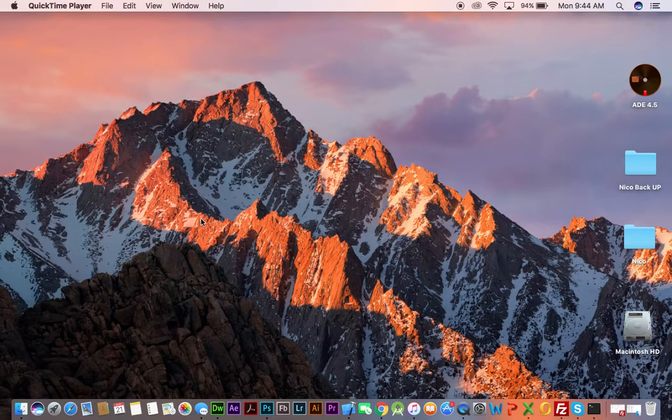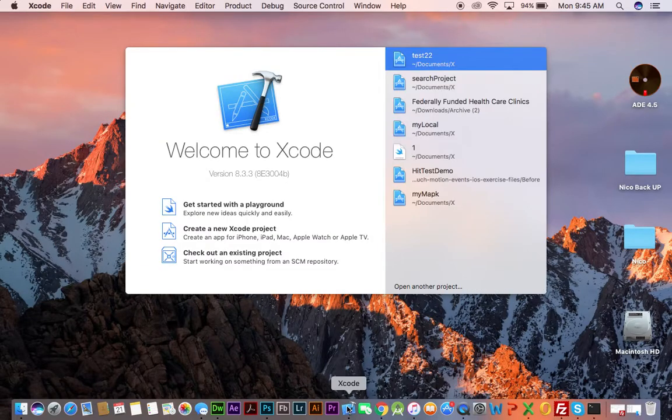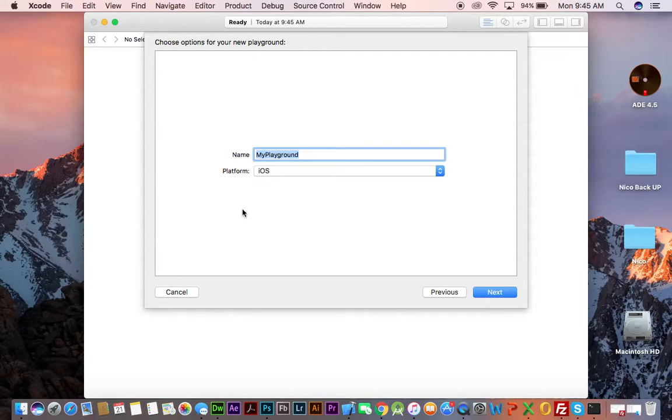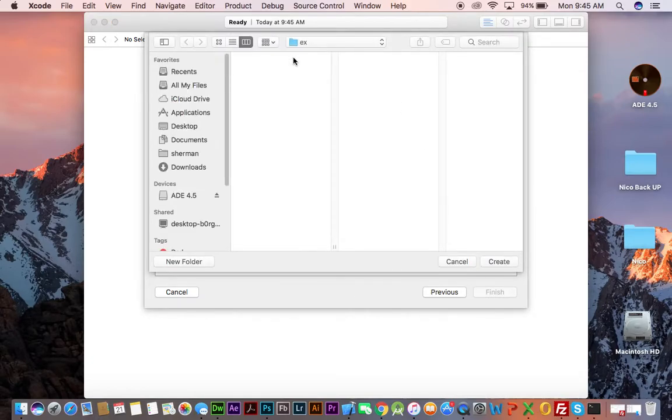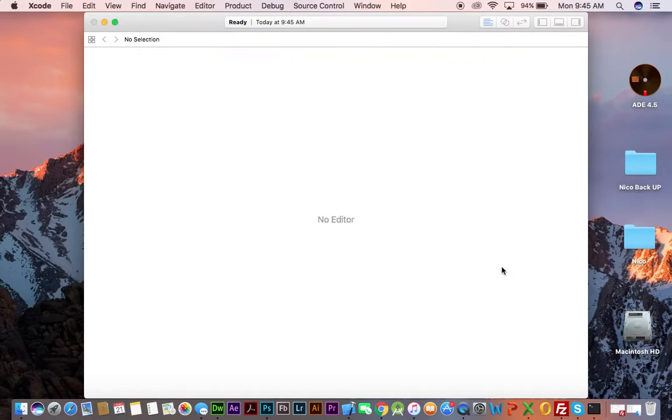Today we're going to start working with variables in Xcode using Swift 3. So let's start by creating our first file. It's going to be a playground. So we're here in Xcode, so let's do playground. Okay, let's call this exercise 1. So next, we have our folder, so let's create it.